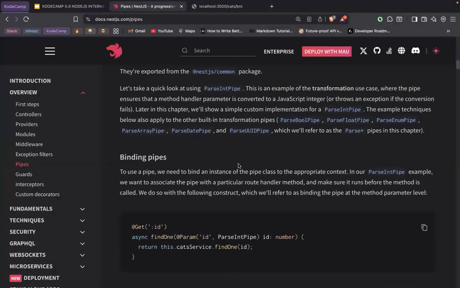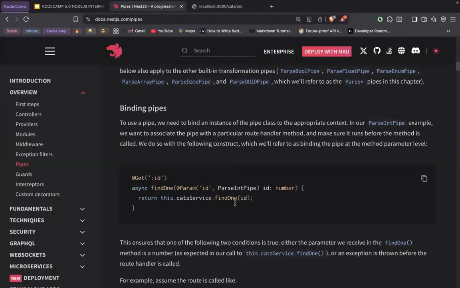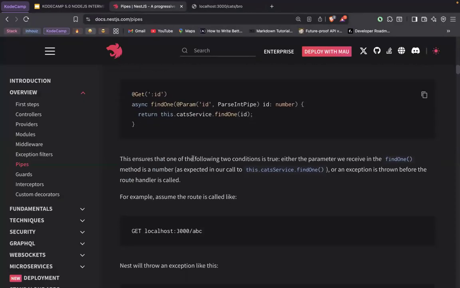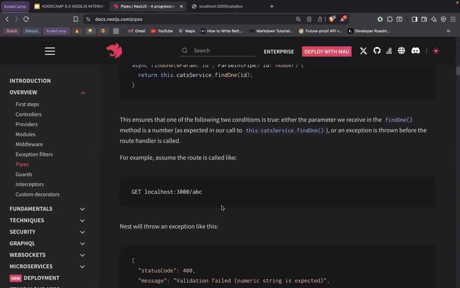So moving on with all of these pipes, we've seen how we can use the pipe here to validate our ID and make sure it is an integer. So this ensures that one of the following two conditions is true: either the parameter we receive in the find one method is a number, as expected in our call to cat service find one, or an exception is thrown before the route handler is called. So we will not get past this level. Once this is not an integer, this will throw an error and we will not even reach this level. So to ensure safety, we will not be able to even try to find one by the ID, since the ID is not a number.